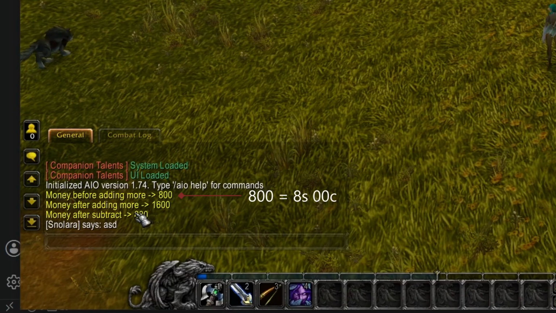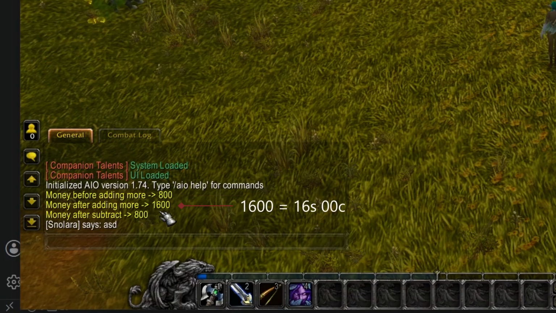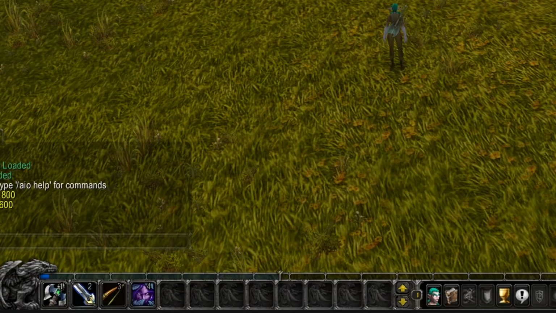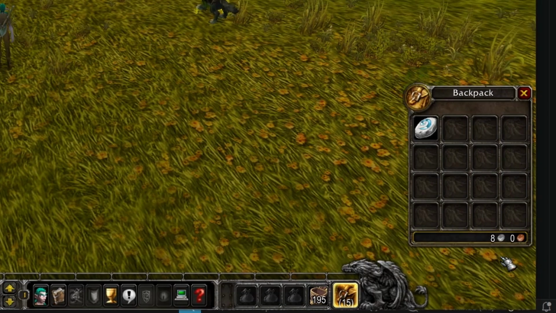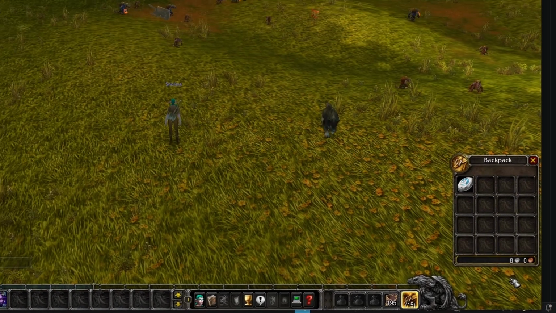Now, after adding more, then it was 1,600, so 16 silver. But then we again subtracted that from it, so you're back at 800. And that's why you can see in your backpack that you only have 8 silver, because we added and then instantly subtracted the same amount.